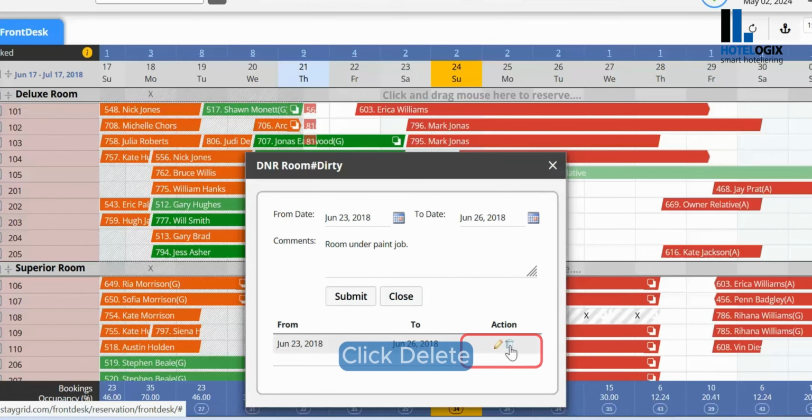To delete DNR, click the delete icon. This brings us to the end of the video on how to mark a room DNR.